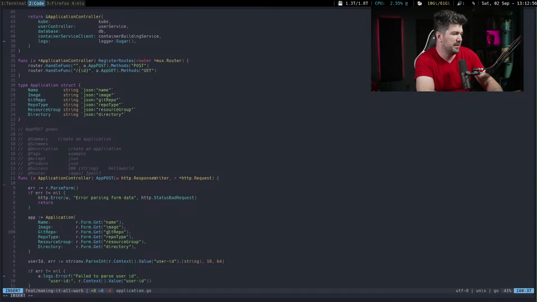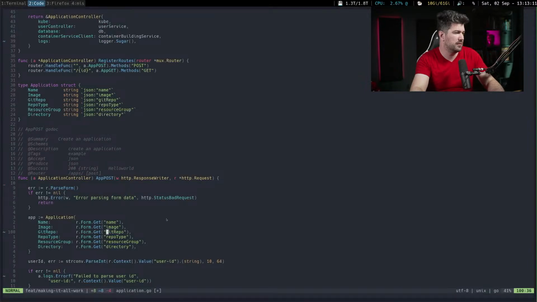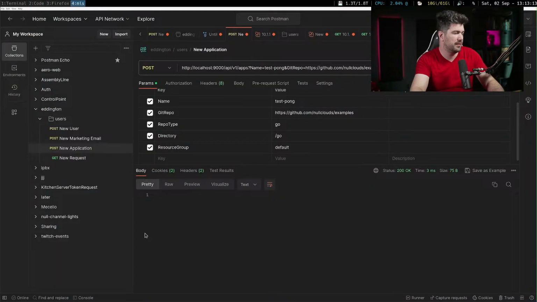Is it merely that I did this? Is that it? Is it not reading this in? I think it's reading it as an empty string. Get repo. Done. Get repo.